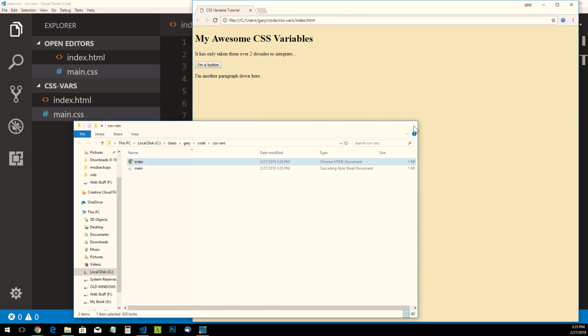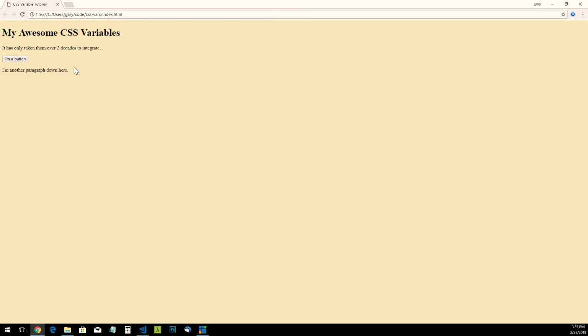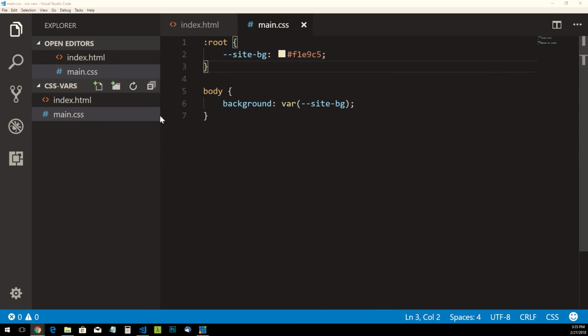And let me get rid of that. There we go. We can see we now have the background changing, and this demonstrates, of course, that the CSS custom property or variable is now working. Before, of course, you could never have done this without a preprocessor.